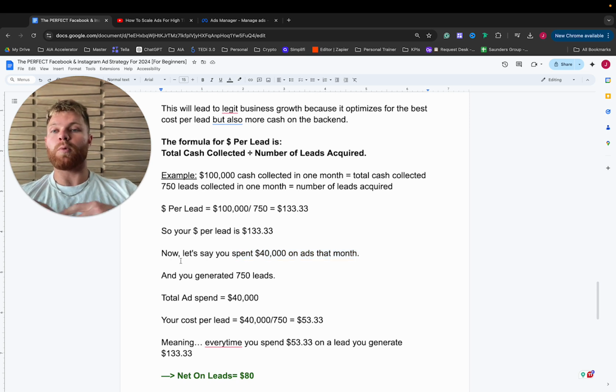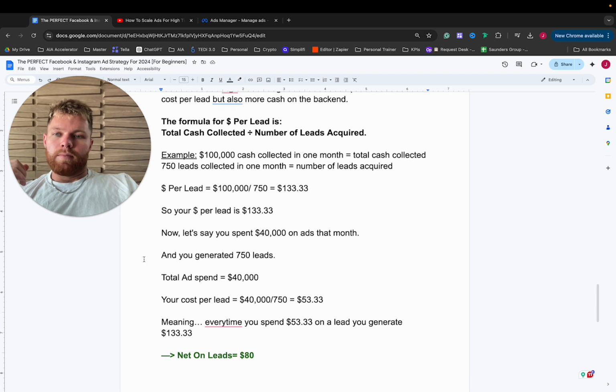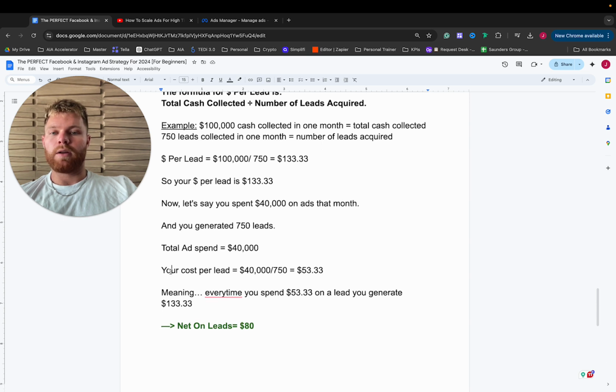Now let's say you spent $40,000 on ads last month. And if these numbers are way outlandish, like way out there for you, just get the 1,000-foot overview of it, because I just want to give you the simplified version. So again, let's say you spent $40,000 on ads that month and you generated 750 leads. Well, your total ad spend would be 40 grand. If you do the math on that, your cost per lead would be $40,000 divided by 750, which would mean it costs you $53.33 to generate a lead or a message.